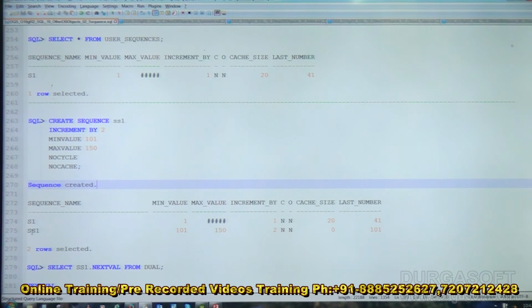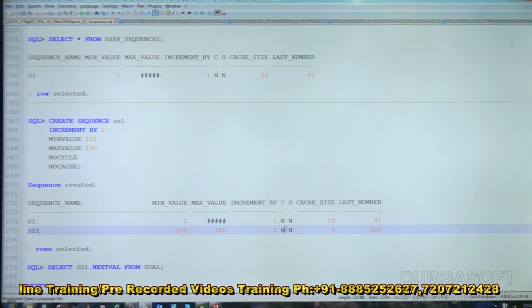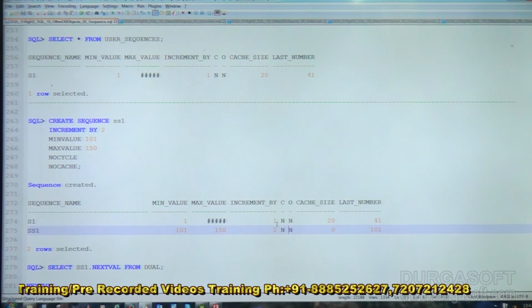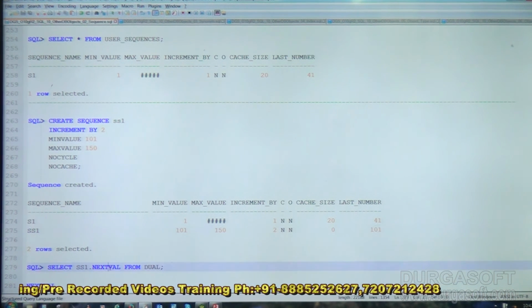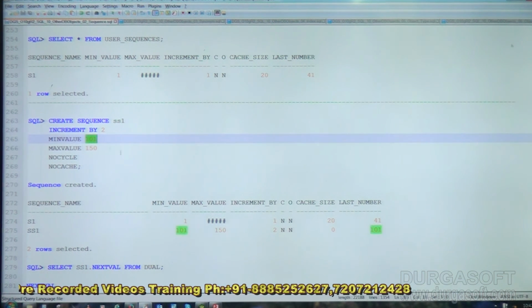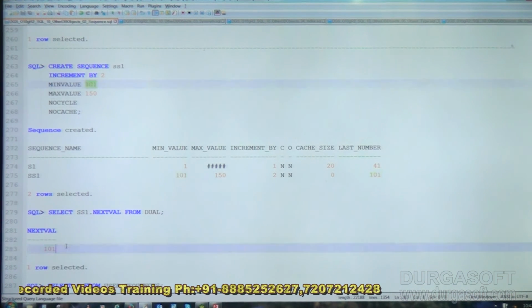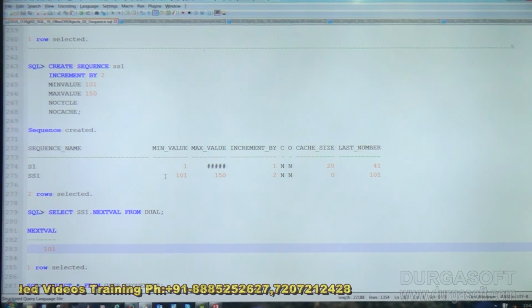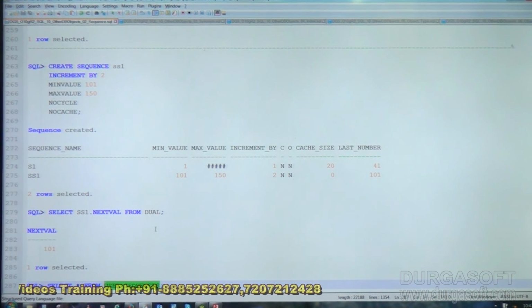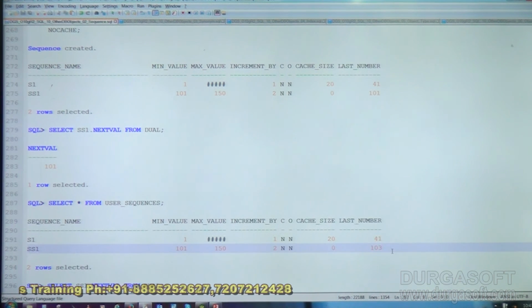Sequence is created. If you see SS1, min value is 101, max is 150, last number is 101, that is, it will start with 101 now, cache is 0. No cycle, no order. Increment by is 2. SS1.nextVal. So first it will start with min value, that is 101. If you see user sequences, it is 103 now because increment by 2, right? So it has generated one value. Next value which is readily available is 103.